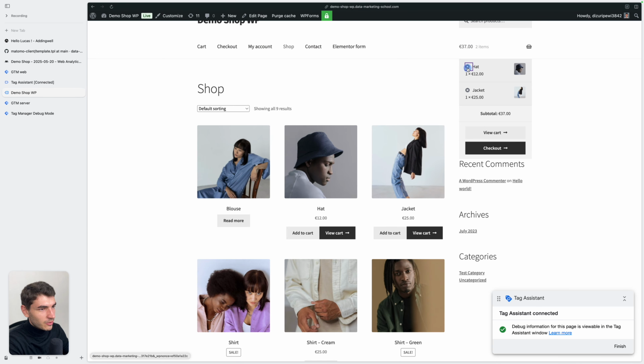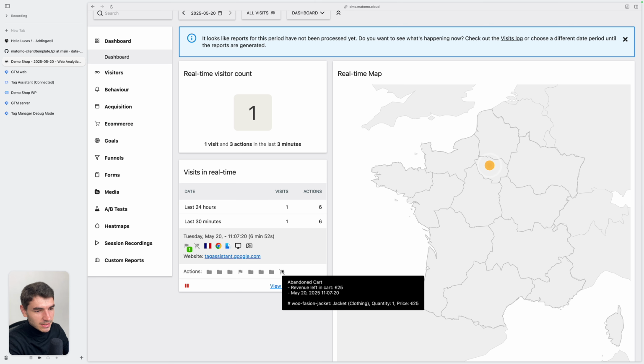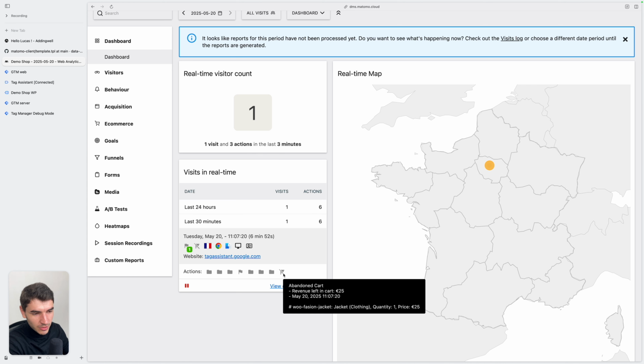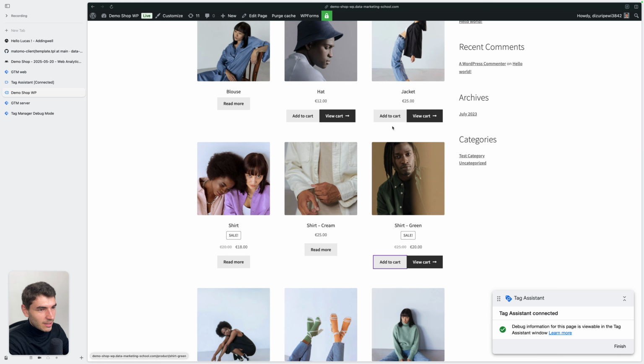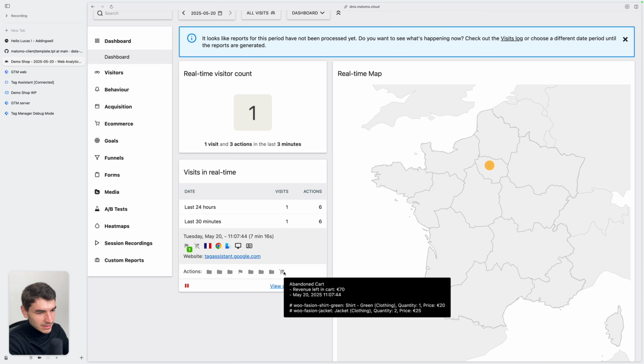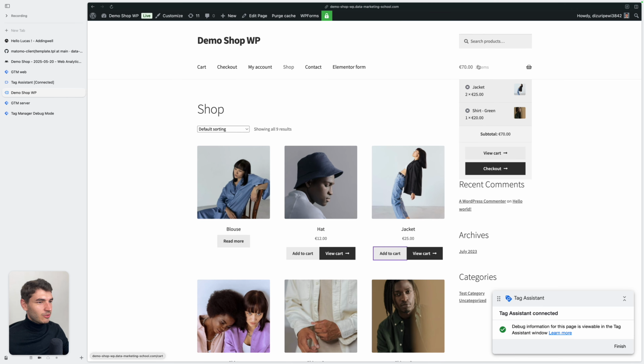And let's remove, for example, my hat. So you can see here that my tag also fired on my remove from cart event. And here you can see that I only have my jacket left inside the Matomo cart here. So let's add, for example, shirt green. Let's add another jacket. So now you can see here I've got 2 jackets. The quantity is 2 under the jacket, and the quantity is 1 for shirt green, which gives me a total of 70 euros, which is exactly what we've got here.